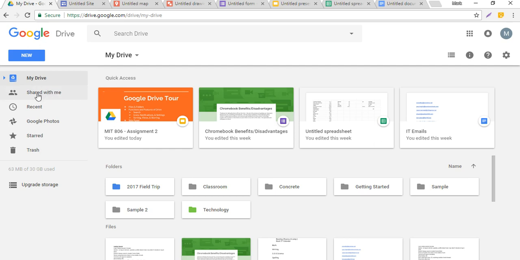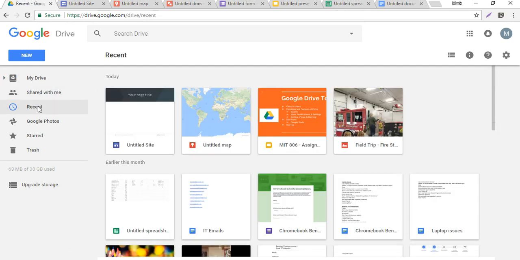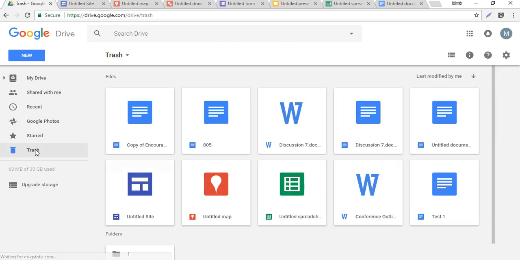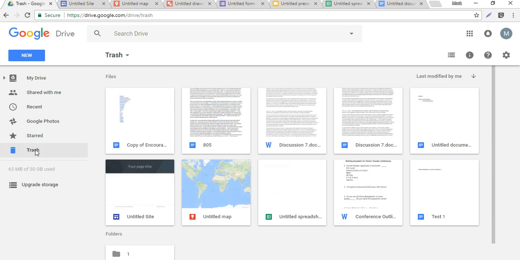We'll get to the shared function here in a little bit. Recent, just like the name implies, any folder that you've worked with recently will pop up in this recent tab here. Google Photos is just a folder where, if you want to store your photos, this is where you're able to do that. We've already gone over the start function here. Trash is obviously where any of your files that you've deleted will go. Know that you will only have about 30 days before Google will permanently delete these files. So that's something to keep in mind when you do delete something.